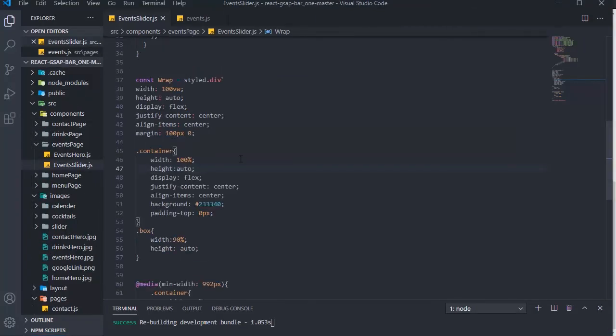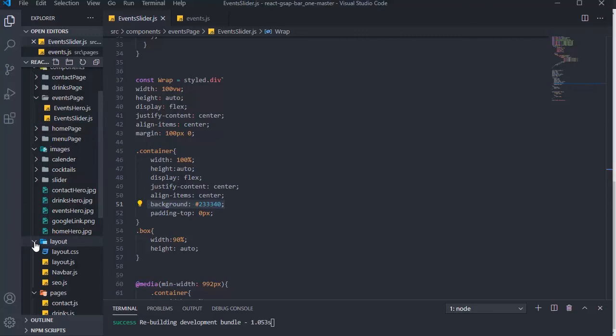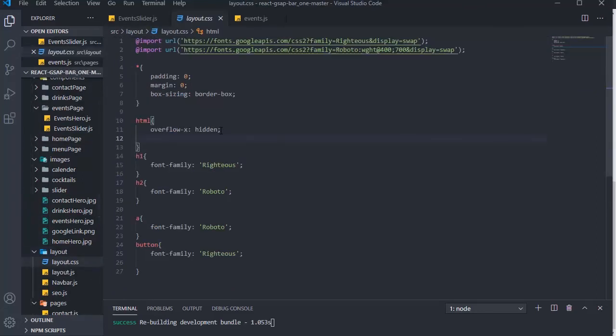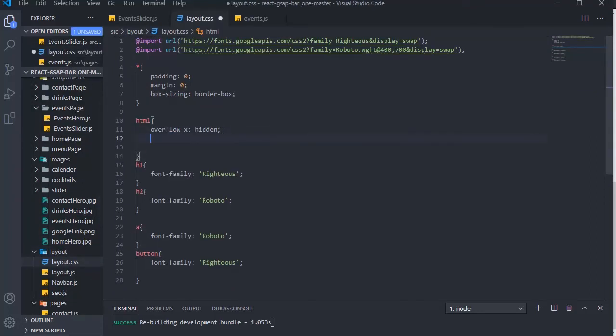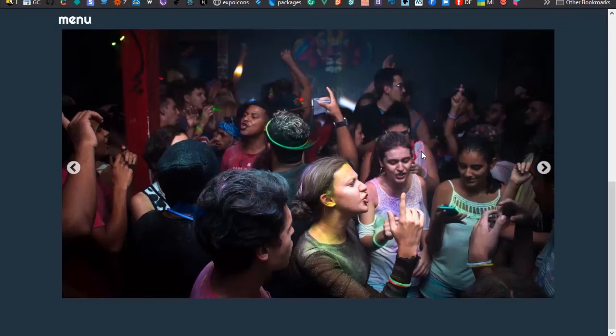Let me grab this background color because this will drive you crazy. Copy that background color. I'm going to come over to the layout CSS and I'm going to throw it on here because the whole site has that background color, so we might as well do it just so it doesn't look crazy. Okay, so we got that in there.